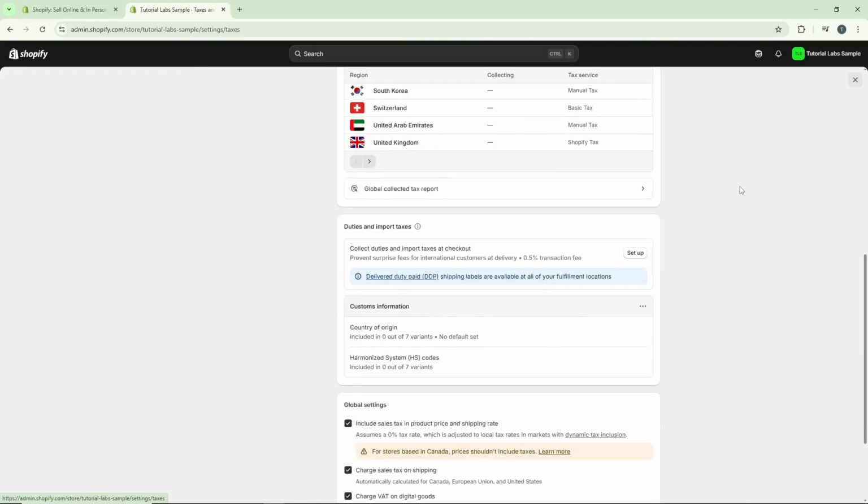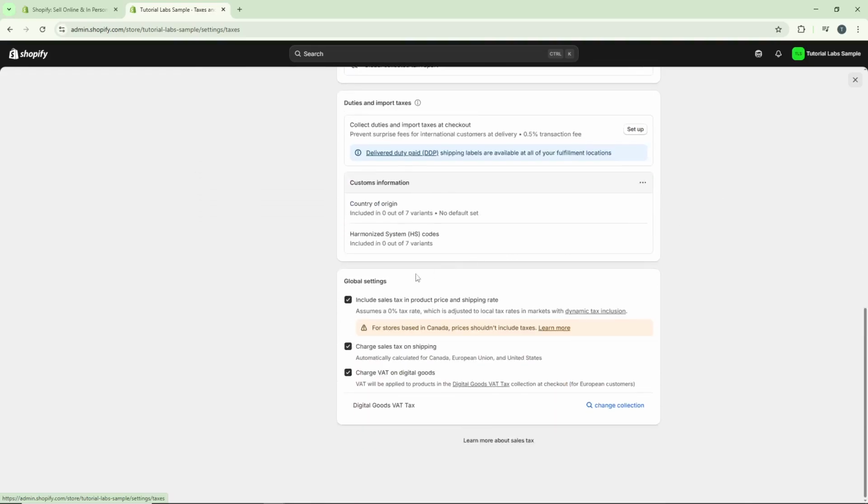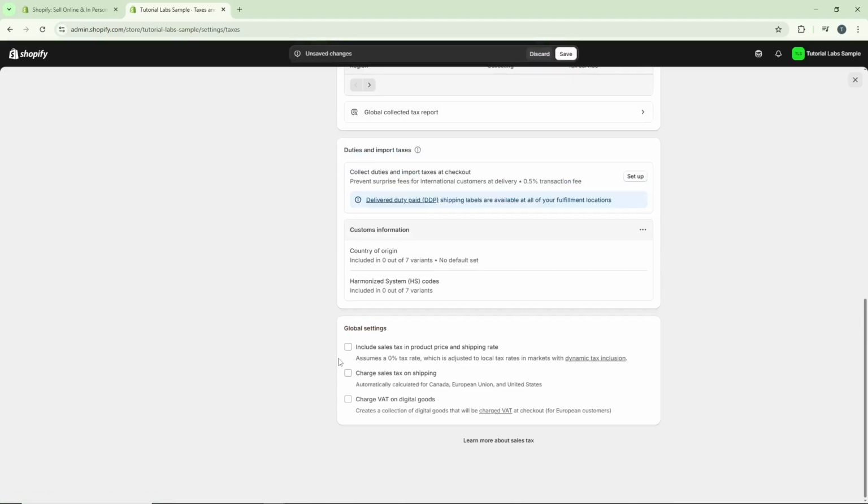Scroll down through the Taxes and Duties page until you locate the Global Settings section. Here, you'll find several options related to tax calculations and displays. Go ahead and uncheck all the options you see in this section. This effectively disables automatic tax calculations across your entire store.